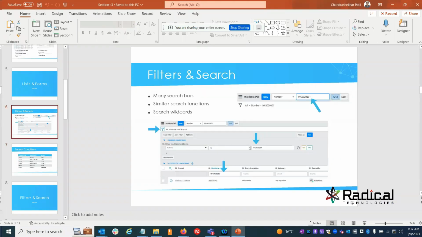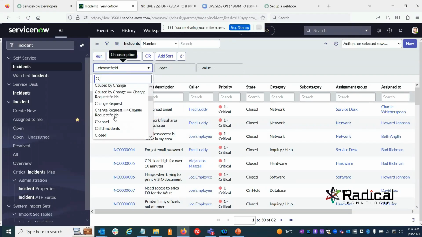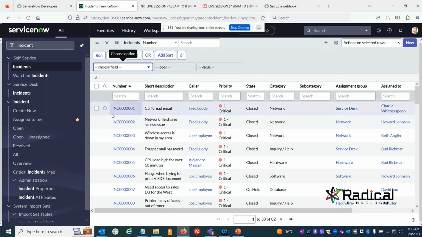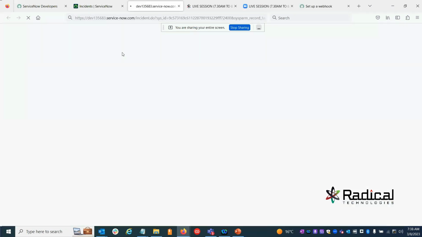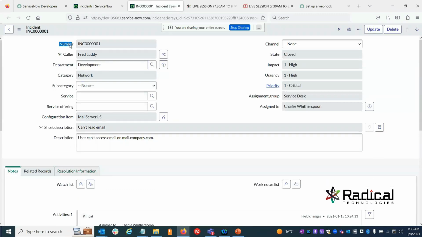It has two parts. In the first part, you will get the list of all the fields on a table. So let's say this is an incident table. You will get the list of all the fields like number, department, category, and all the fields on which you can query.